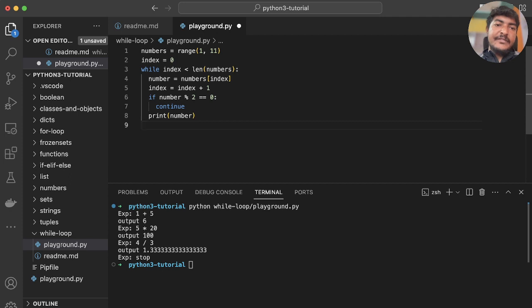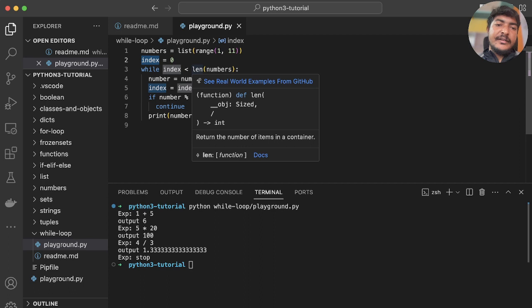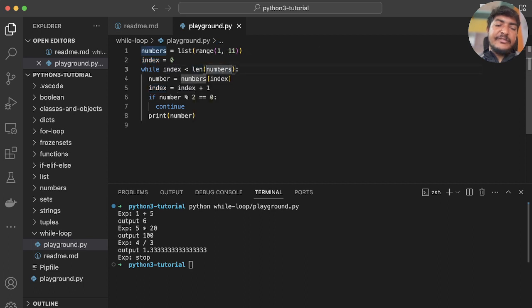So here we have the numbers defined from 1 to 10. So let me update this to a list. So numbers 1 to 10, and we have the defined index, and while the index is less than the length of numbers, we are just accessing the numbers of index. And after that, we are checking if the number is divisible by 2, then we are skipping printing that number. So for this case, we are printing all odd numbers.